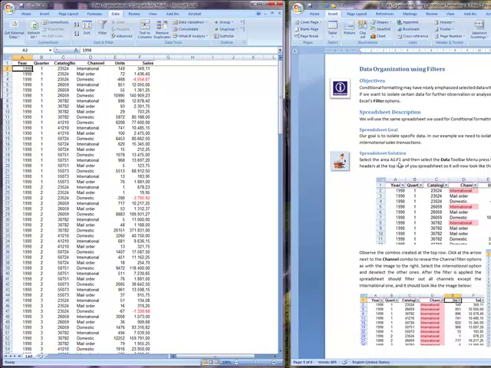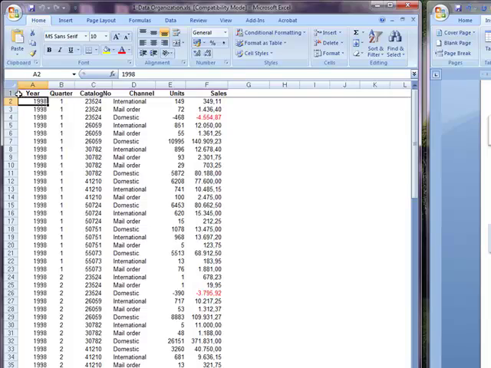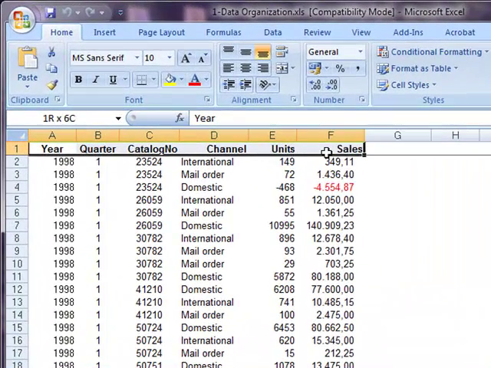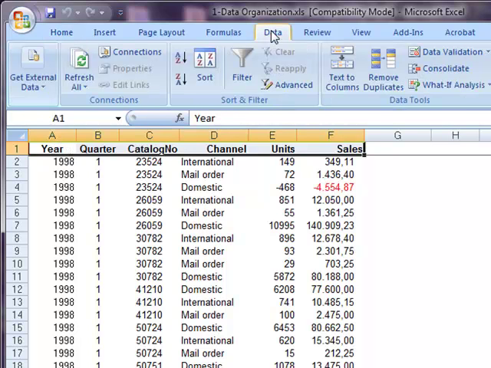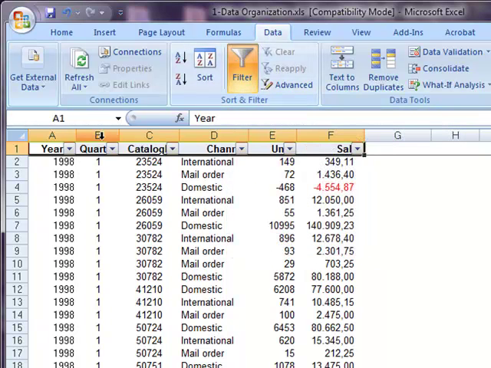Now, in order to apply the filters, very simply we can select the first row that has the headers, and then go into the data menu of the toolbar. We just click on the filter button here. Observe that small arrows have been placed at the top of the data, right next to each one of the labels of the header of this spreadsheet.